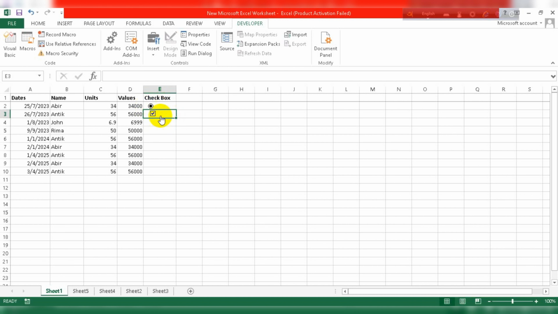Okay, if you want to drag it down or apply the same for the rest of your choices, then simply drag them, and here you'd get the same checkboxes. You can check any of them and leave any of them blank. It will be dependent on you. So this is how the checkbox works.